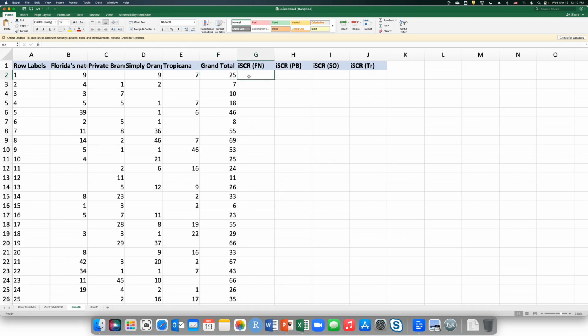Okay, so I'm going to put an equality mark and select the Florida's Natural volume, and I'm going to put a division sign, and I'm going to select the grand total value. But this column, the grand total column, should be fixed across all of the brands. So I'm going to put a dollar mark here to fix it to this column. And then I'm going to press the enter button. And now I have the share of category requirement for Florida's Natural for customer number 1.